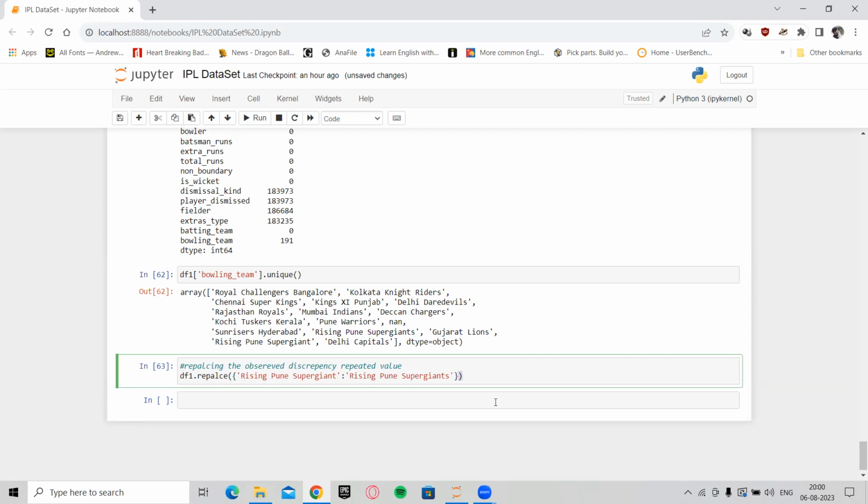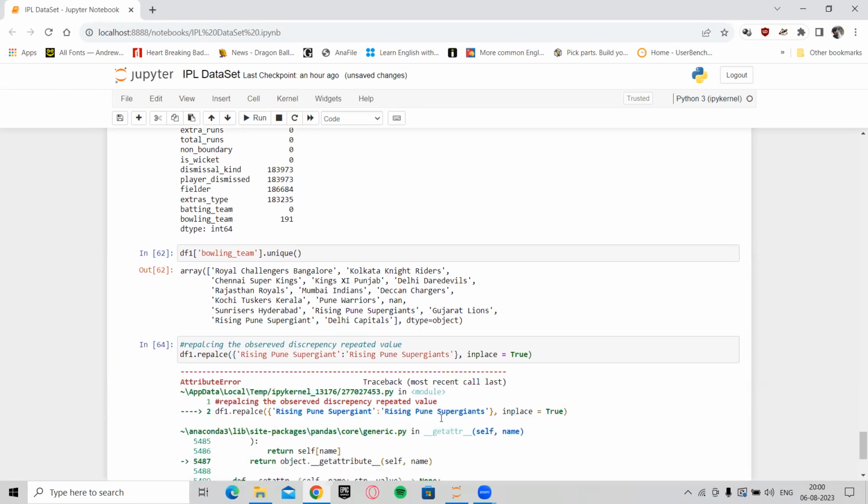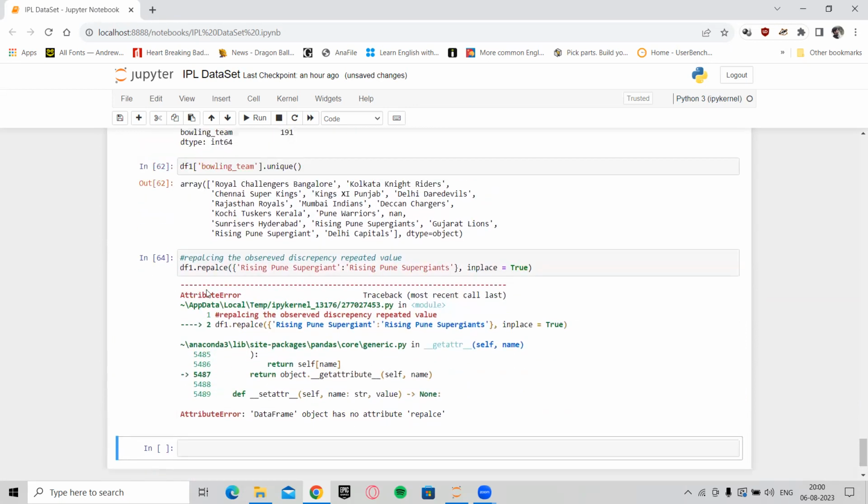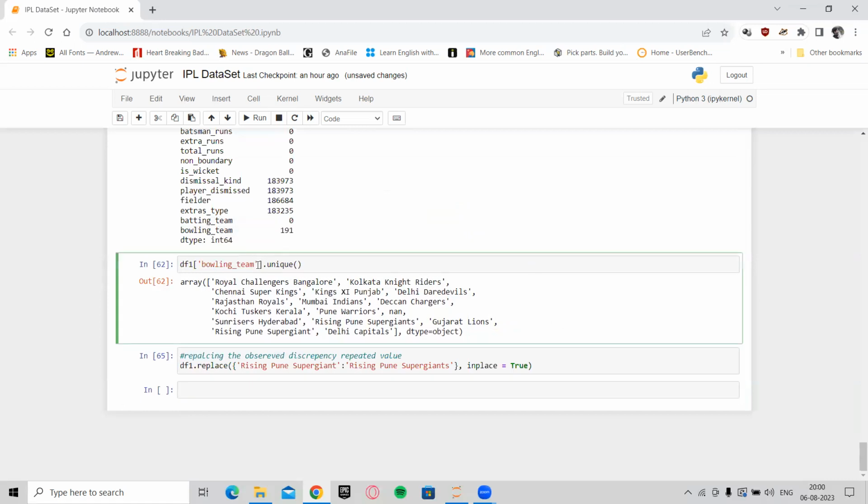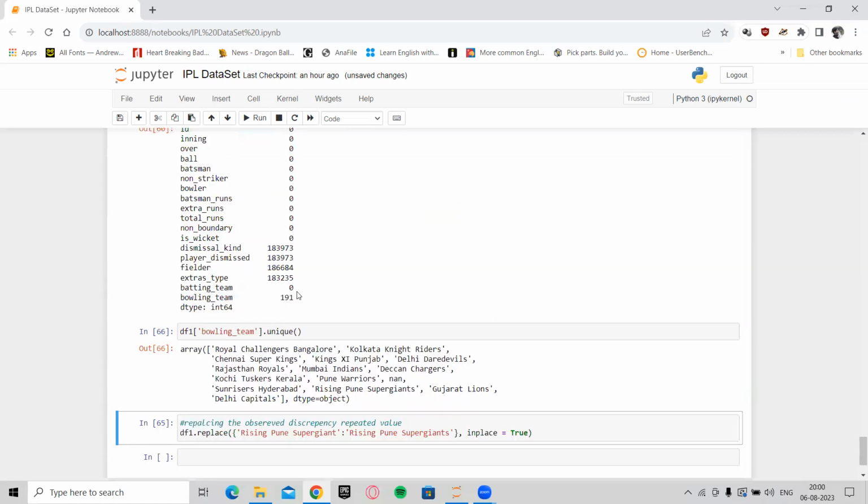Okay, and show it to our final data set. That's why inplace equal to true. Replace. Now execute. You can see the value is already replaced here.